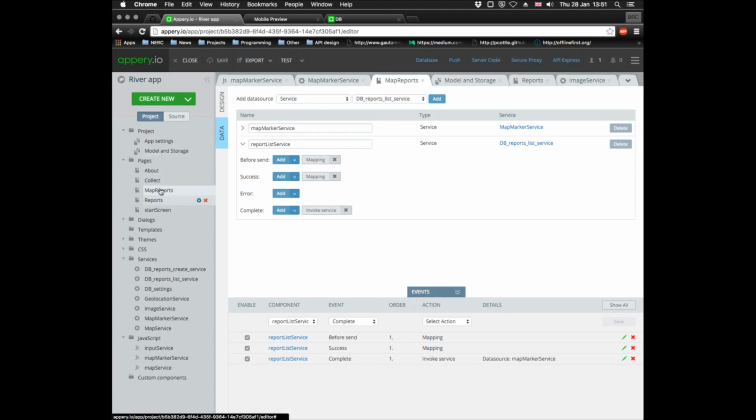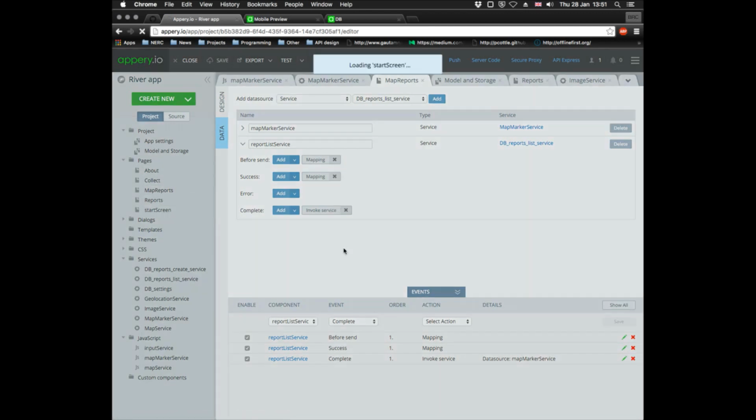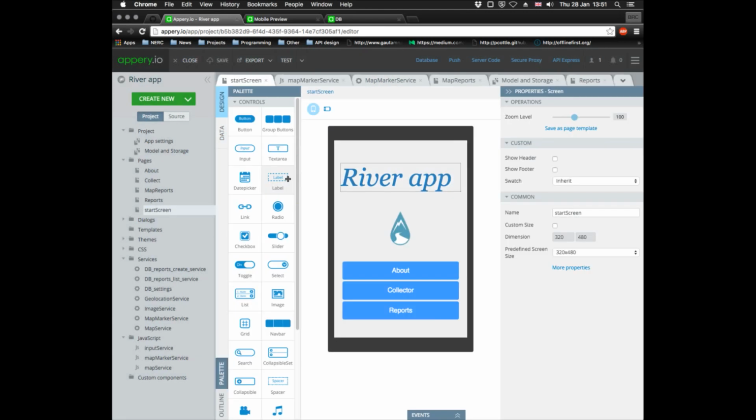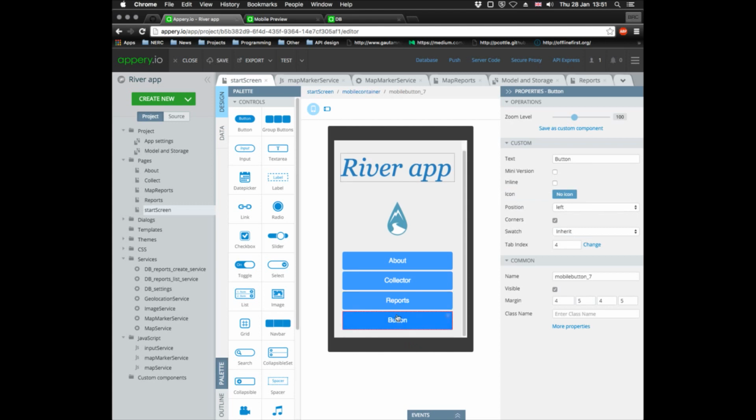First, I haven't added the link to the map reports page, so I'm going to go into the start screen, add a new button, and just give it a name.